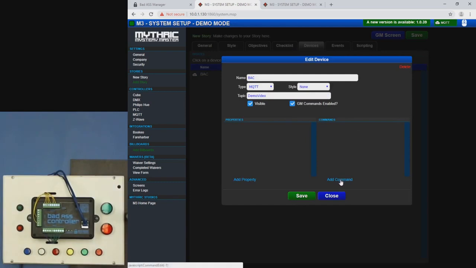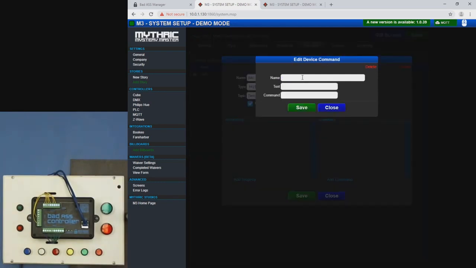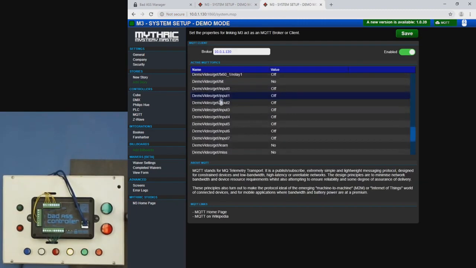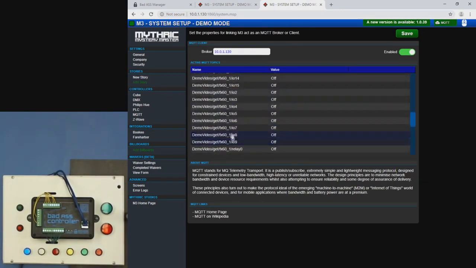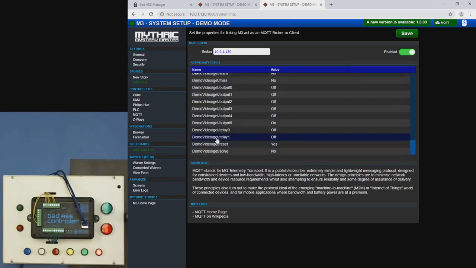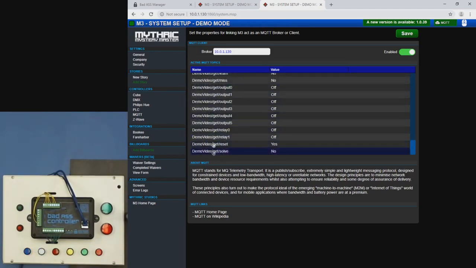And the first thing we're going to do is add commands. So the way this works here is this is the name of the command, and then text is actually the topic that gets sent. So these are all the topics. And these are from the BAC to M3. So they have this get here. When we send commands out, it's going to be the device name /set, and then whatever the IO is.